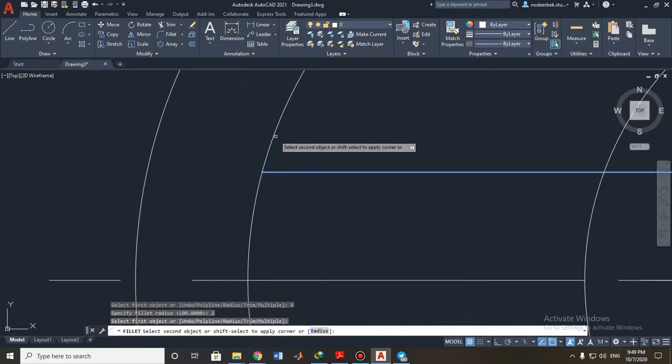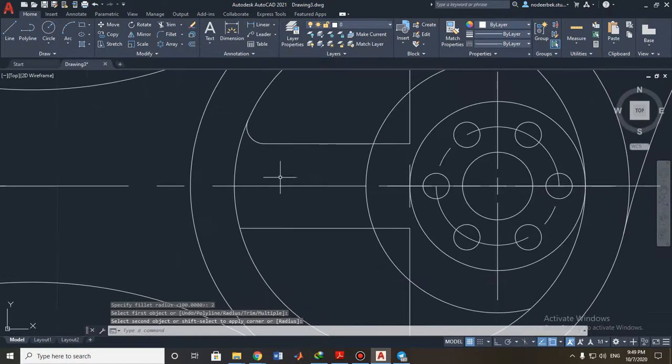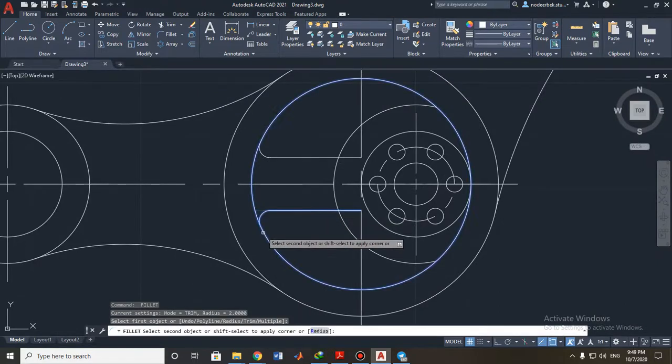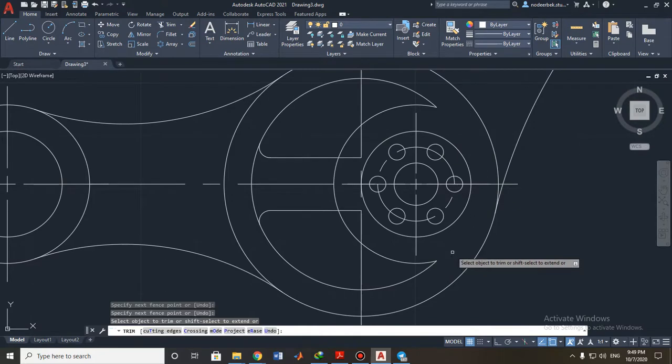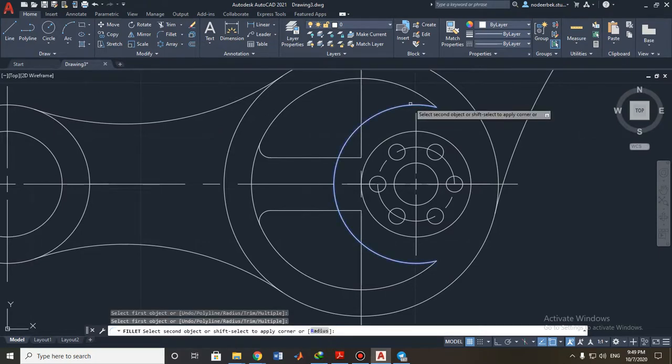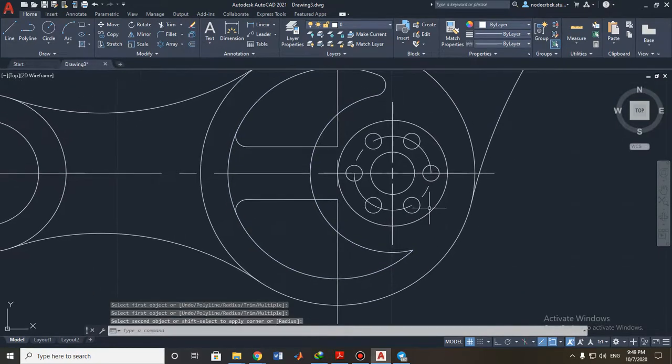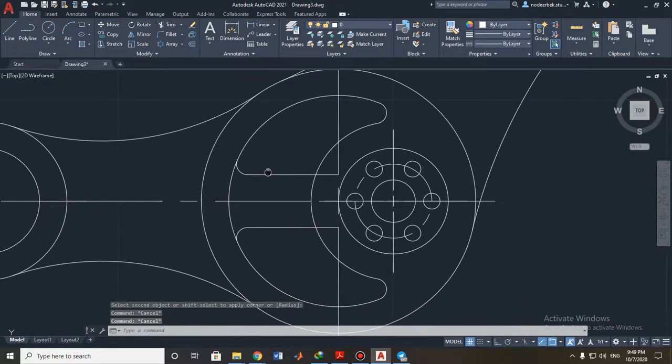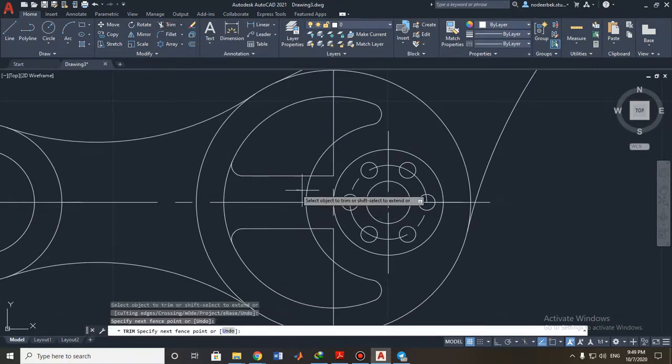So we will just choose these lines. Done. Again, as you can see, we finished. Let's trim this line. So again, we don't need these lines, of course. So we will use fillet again. Already we put radius 2 millimeters. We just need to choose this line again. Done. Here we have extra lines, as you know, we need to trim them.